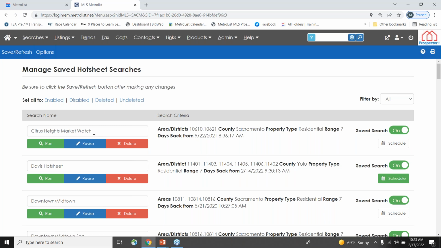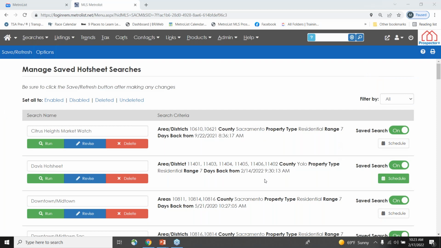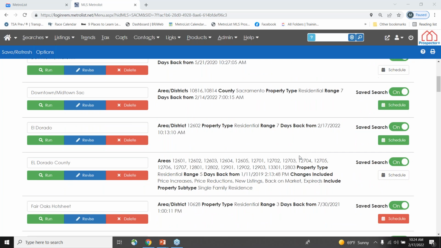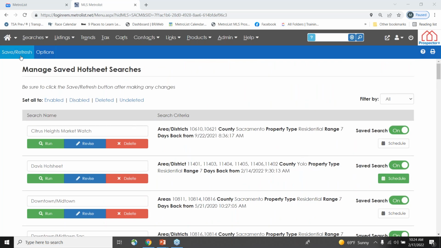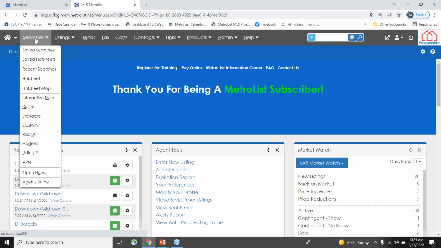Look, I can even come in here and rename. If I did on the Citrus Heights Market Watch, if I did want to set up a schedule, you can see this is not set up currently because it's not green, but I could click on that little white schedule button and I could set this up to be on a particular schedule. Absolutely. So it really allows you to come in and make lots of modifications to all of these hot sheets and hot sheet searches at one time, which is really, really nice. Any modifications you make, all you have to do is this upper left-hand corner, it's save and refresh, and it'll apply those to the system. Okay, so those are your hot sheets.